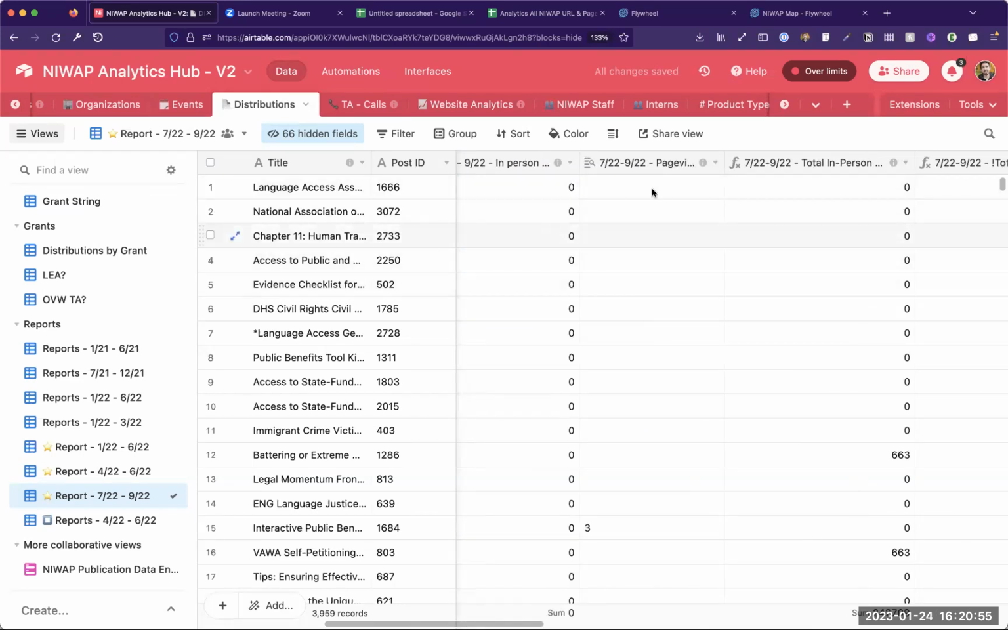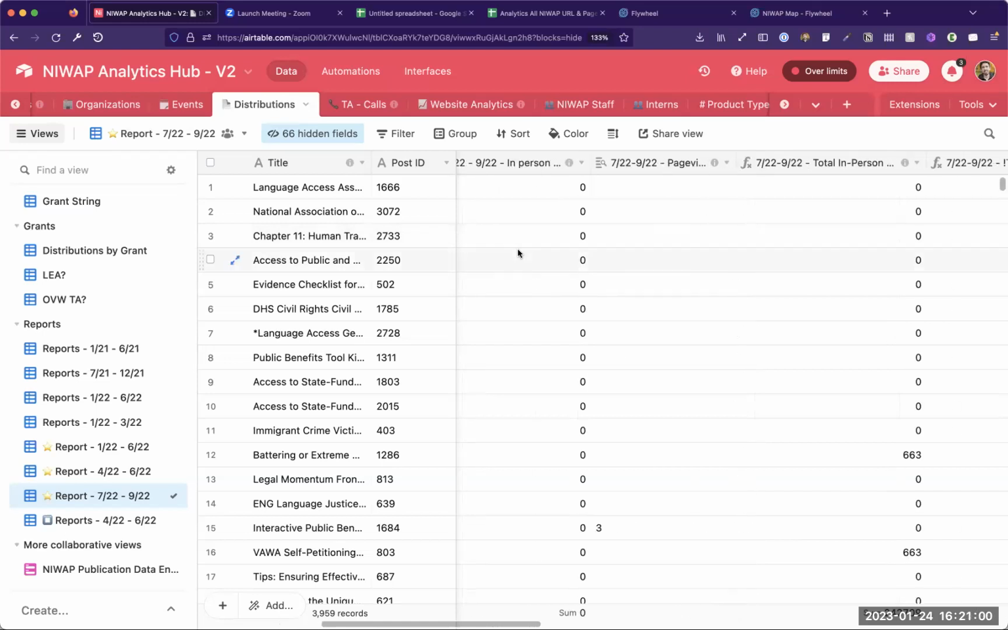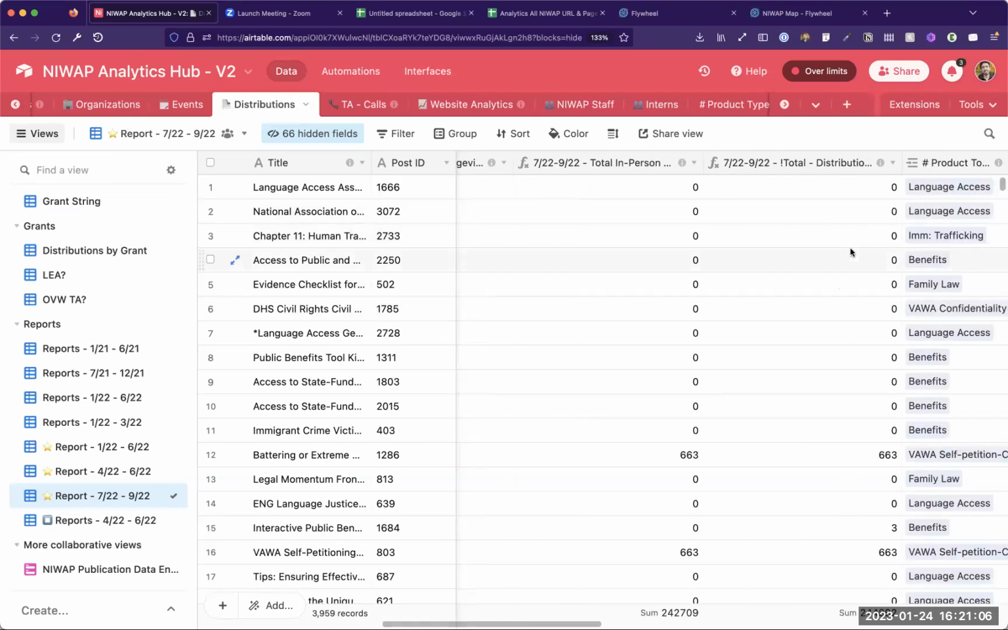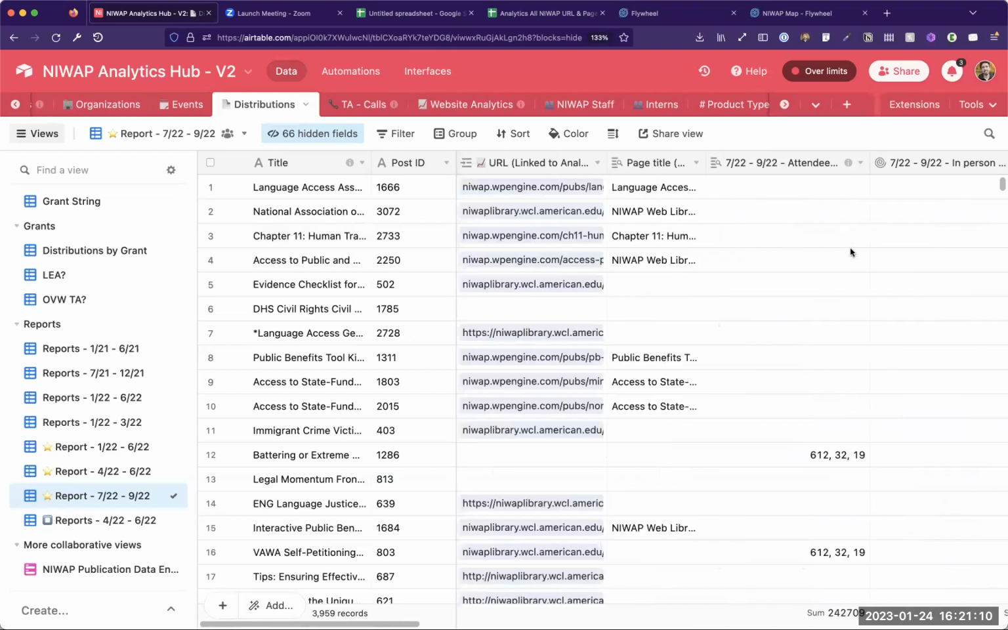Yeah, it's interesting because we are pulling page views here on the distributions. At least, that was the idea, to have a report that showed in-person and then page views. But there's also tools that will give you that, I think.